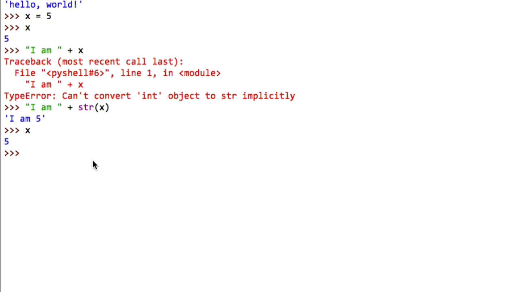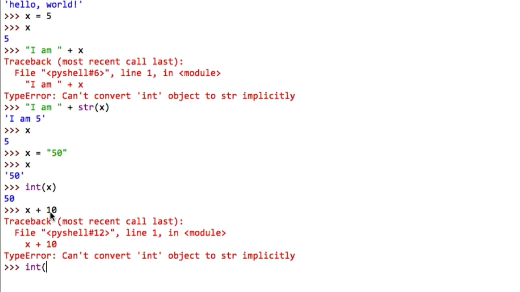And similarly, if you have x being equal to 50, then x contains this string 50, as you can see, with the double quotation marks. But if we type int x, notice how this does not contain the quotation marks, because indeed x is being treated as a number. So x plus 10 is an error. int x plus 10 gives us 60, because it treats x temporarily as the number 50 as opposed to the string 50.